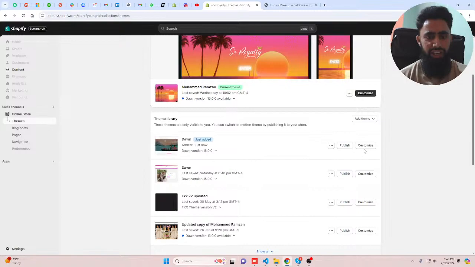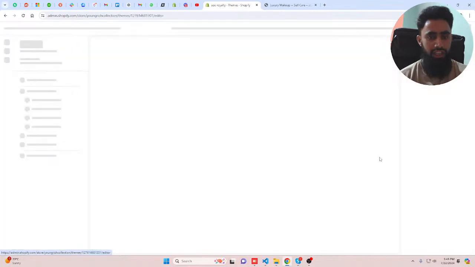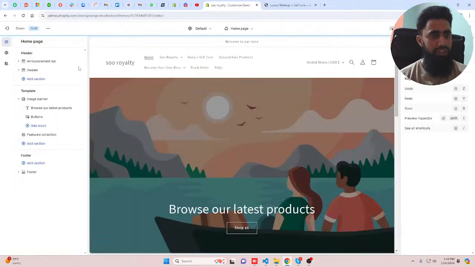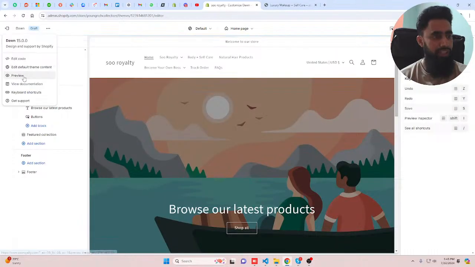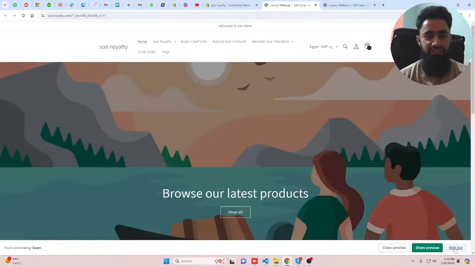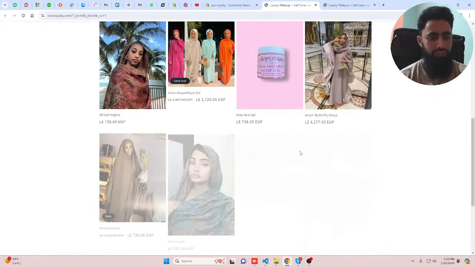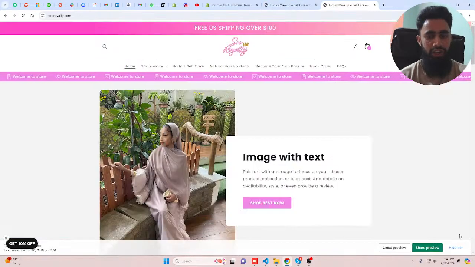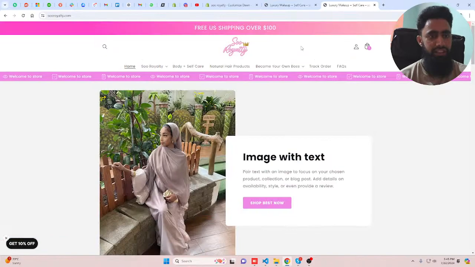Here we have the customization part, so you should click on customize. Right now the situation is something like this. Let me click the preview. You can see that this is the default structure of our Shopify Dawn theme, and we will be improving this and making it like the one I showed. Okay, so let's go ahead step by step.